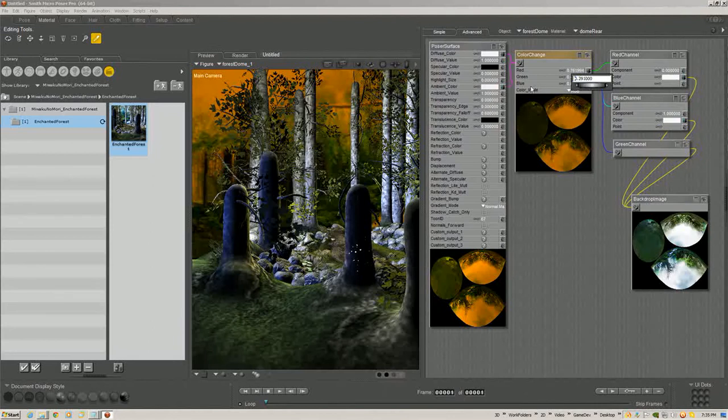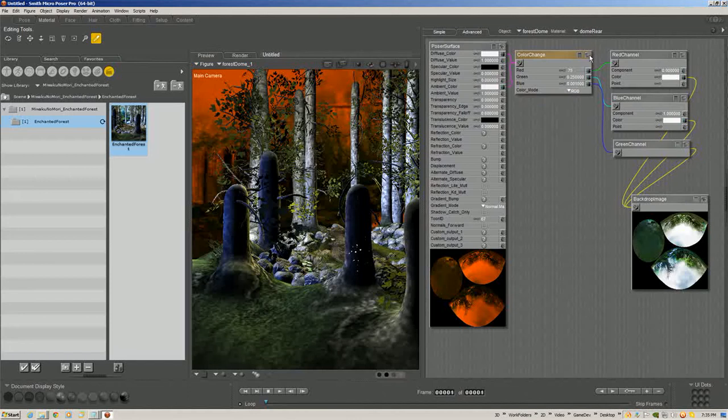Pretty sure I'm going to have virtually no blues in this. There we go. Now we're talking. So about 0.76, 0.75 on the red, 0.25 on blue. And that gives us that color change that I'm looking for.